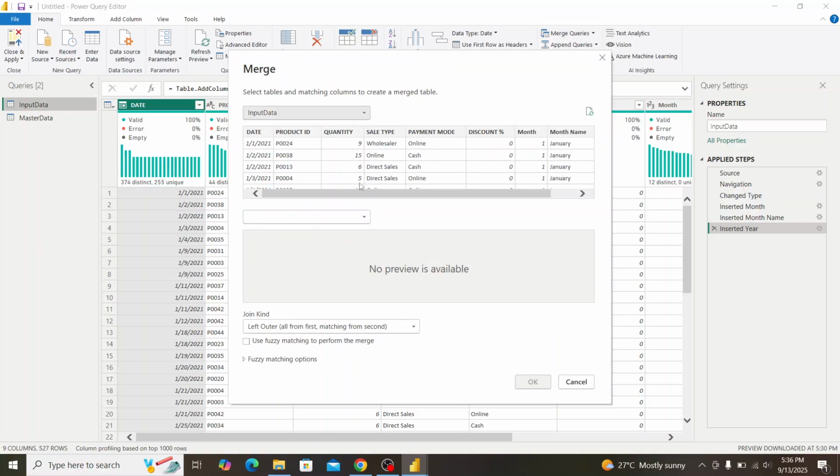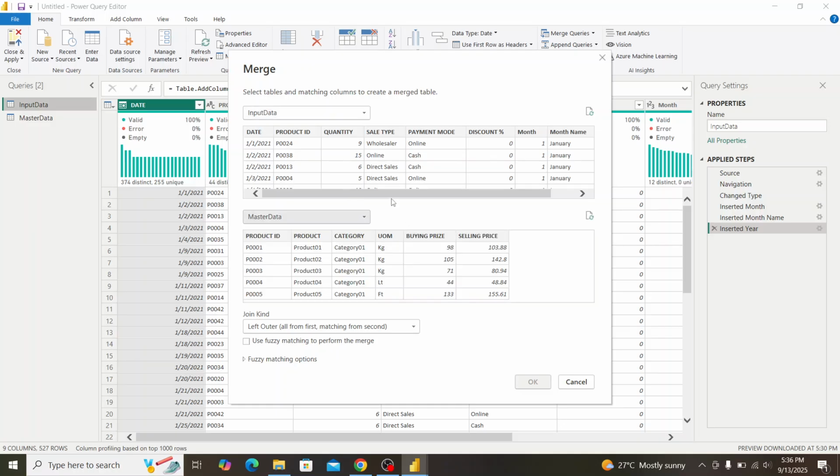You can see input data, and if I click down here, I want to select the master data. So you can see we have both the input data and the master data. They both have something in common, which is the product ID. I'll select this. You can see it's giving us the confirmation saying the selection matches 527 rows of the first table. So we say okay.